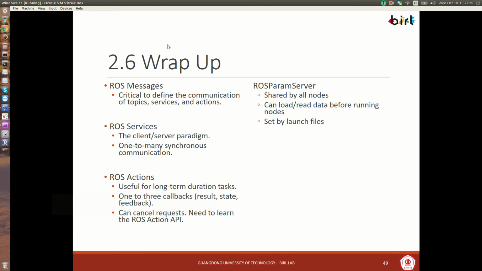We looked at services as a client-server paradigm. We looked at how they are blocking systems. They can be one-to-many. They have synchronous communication with a quick reply. And we looked at ROS actions that are used for long-term duration tasks, how we can have access to different callbacks from the client and manage that information, especially the feedback. We looked at how we can cancel requests through the API. And also we looked at the ROS parameter server and how it is shared by all nodes and how data can be loaded or read from the command line, but also from launch files and C++ code.